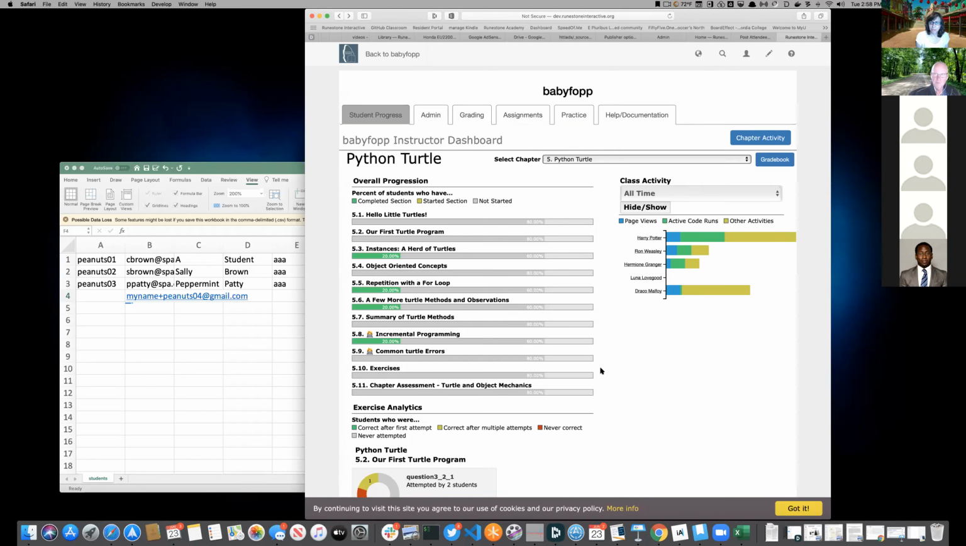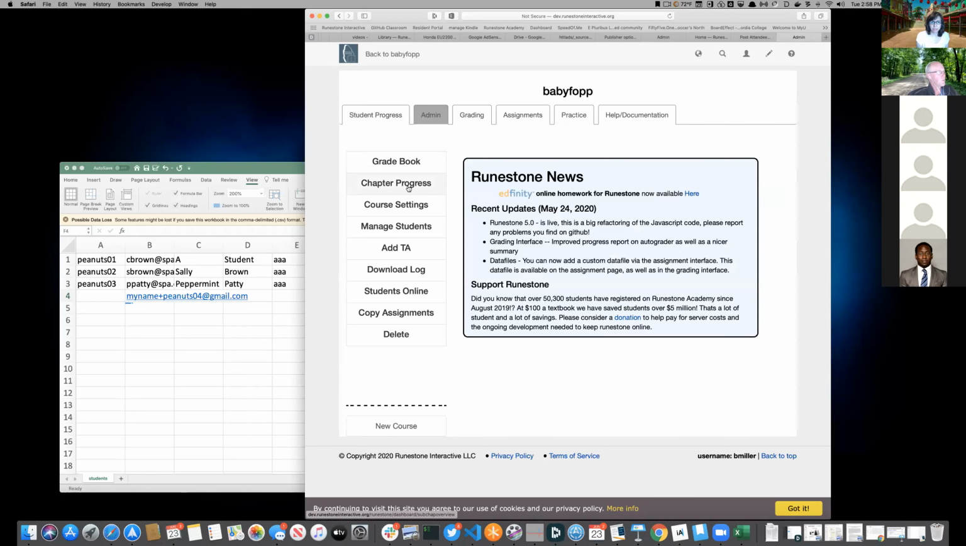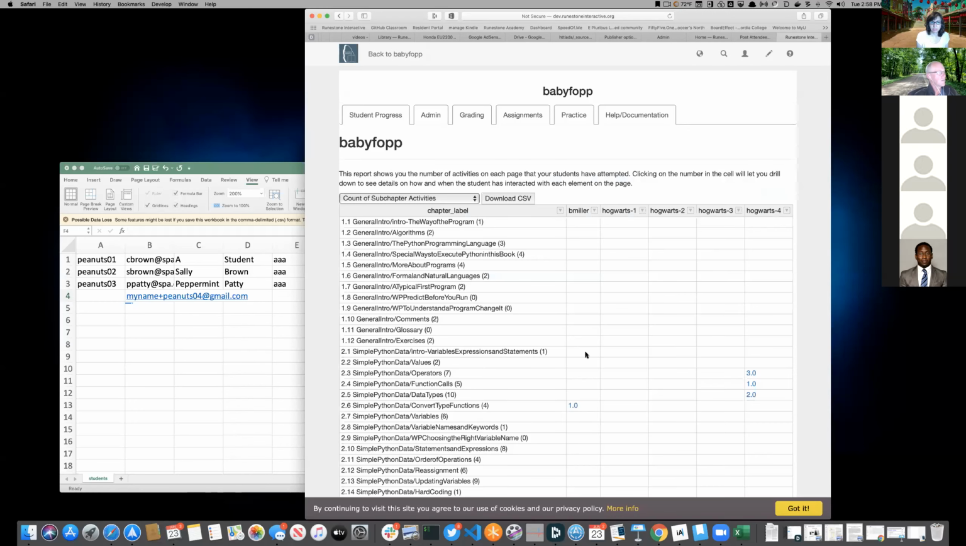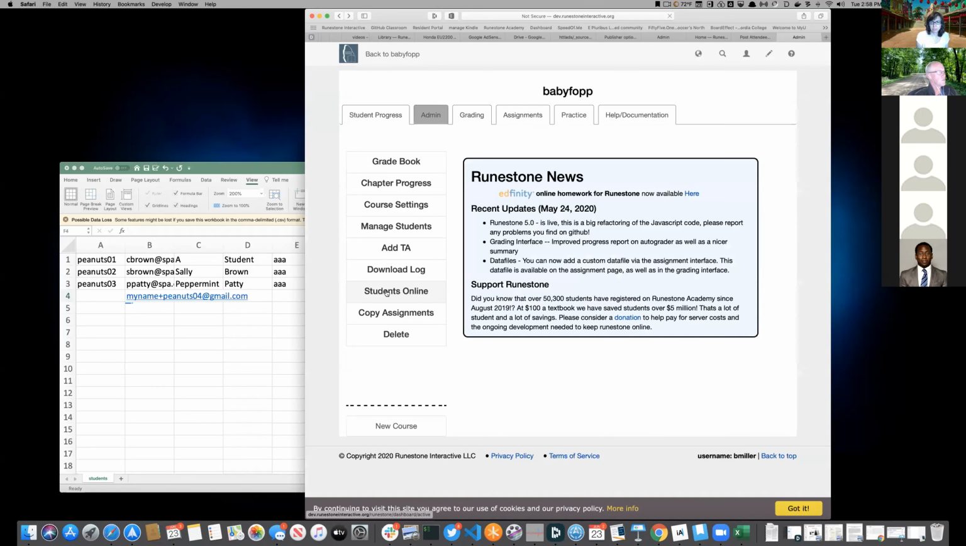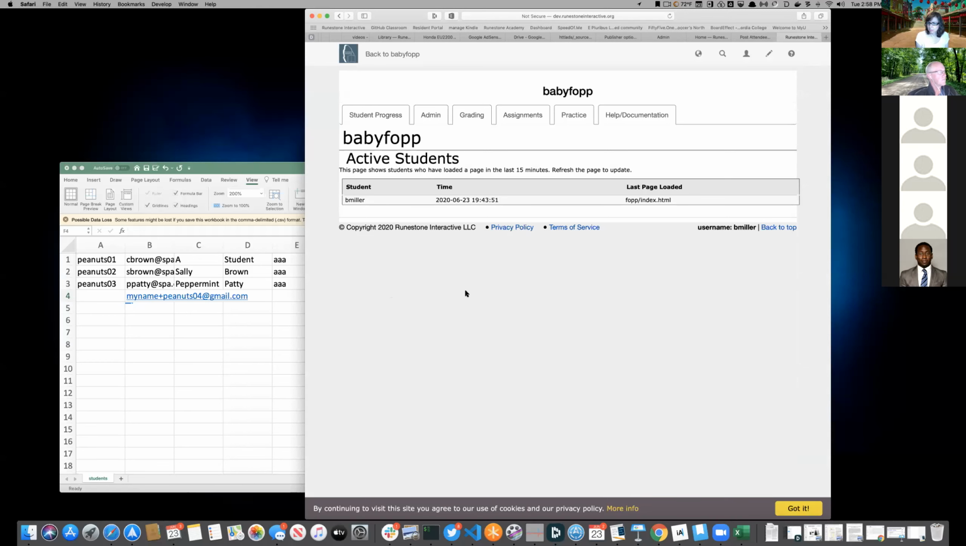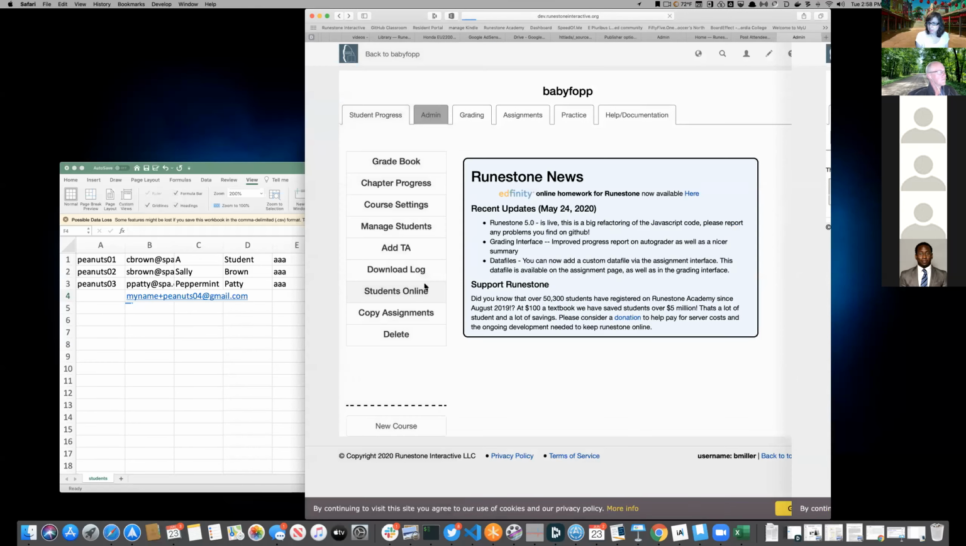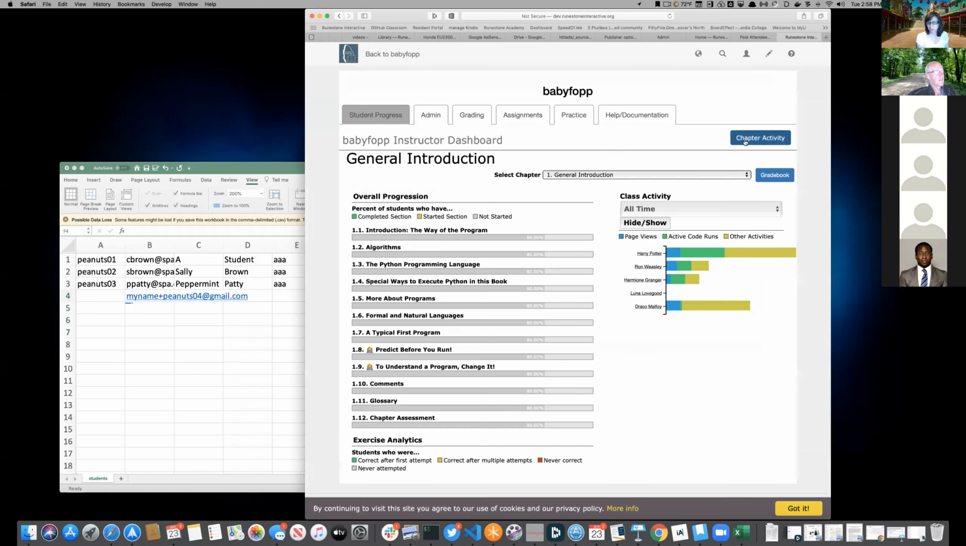There was a question, the person missed how you got to that long table with the number of activities in the last 15 minutes. That's from this admin tab. And then there's this chapter progress report, which does this big table. And similarly, there's the students online tab. You can also get to this chapter progress tab from here, from the student progress dashboard. You can click on this chapter activity.